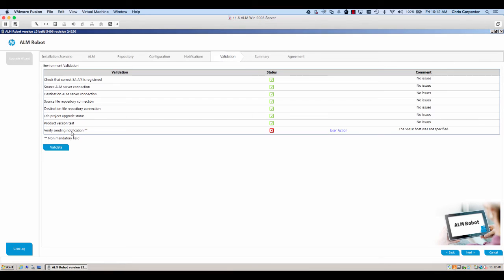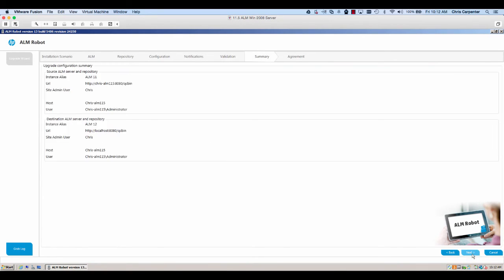We do have one last error on sending notification. The SMTP host was not specified. This is okay because this is not a mandatory field. Click Next. This is just an overall summary of where our data is coming from and where our data is going. Click Next.